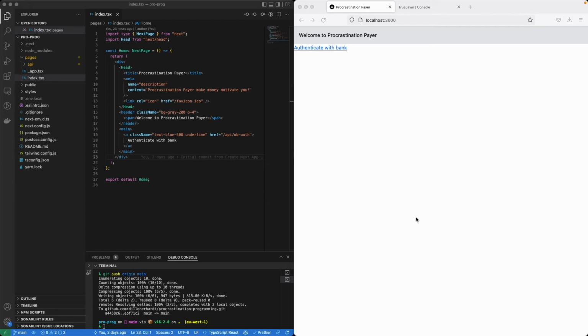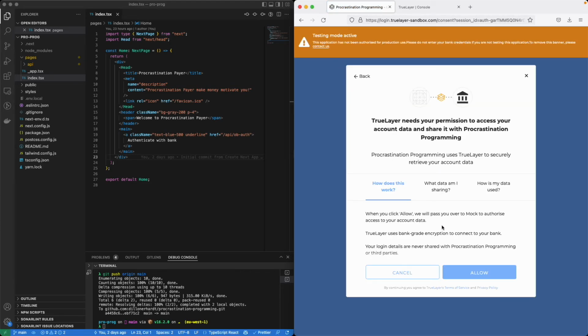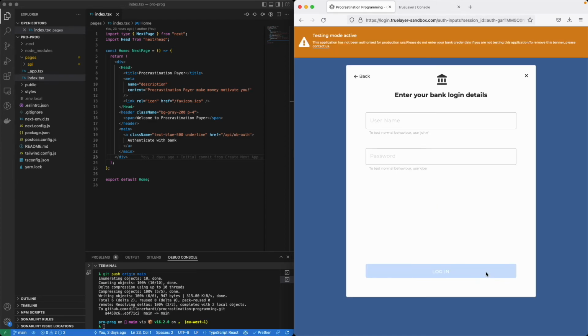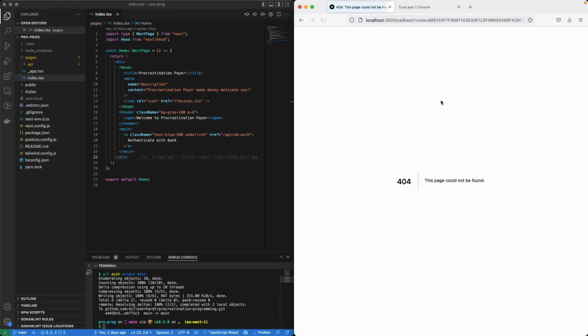Last time we left off, we had just finished connecting TrueLayer. We had got the callback to our app, and now we need to do something with it. Let's just try our flow that we got working yesterday and see where we got to. As we had yesterday, we're getting a 404 page because the page doesn't exist in our application, but we're successfully getting redirected back from TrueLayer.